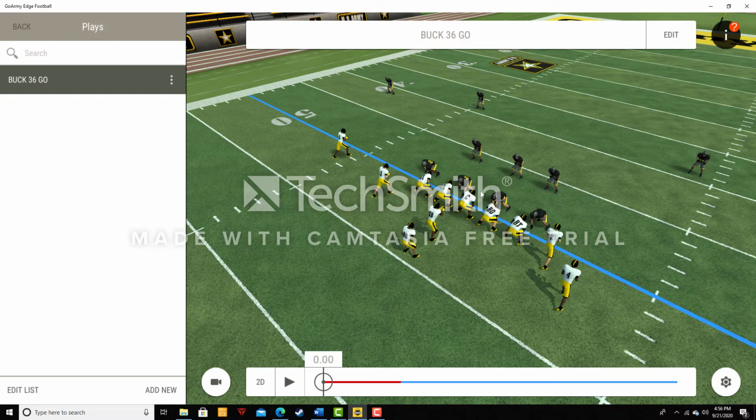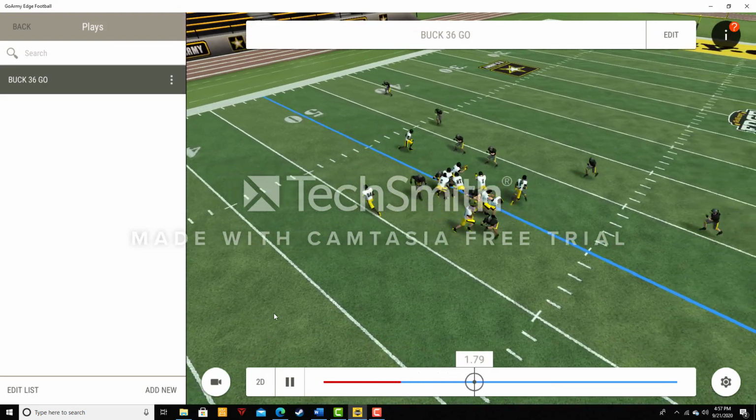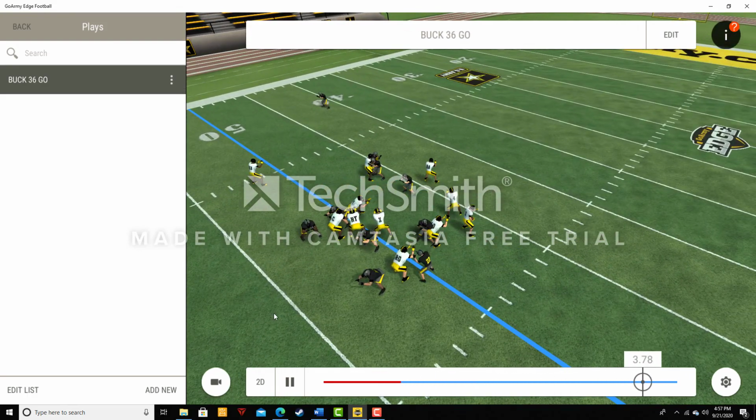As you can see, we've set up a 4-3 defense. We have all of our players numbered or using letters for their positions. And then we can, as we did with the 2D, go down and hit play to show each responsibility for the play.